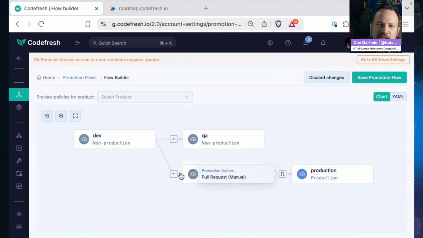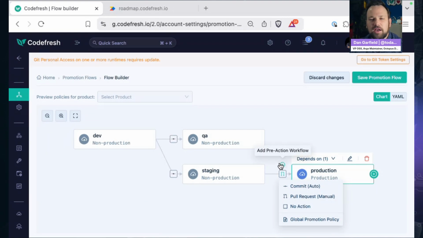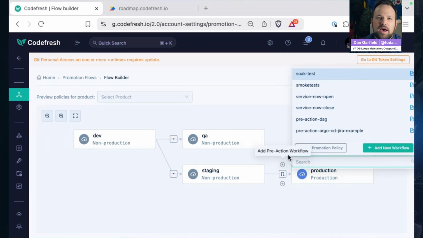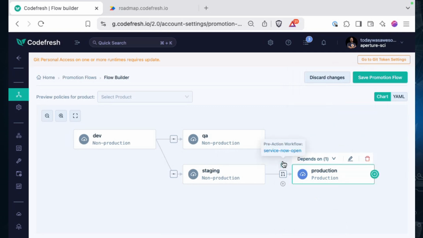Let's make some tweaks to how this works. Now, when I go to production, you can see it's actually changed it so that it is automatically going to be a pull request that gets opened and needs to be approved. That's great because I actually have a promotion policy that applies to production that it's always done through a pull request that needs to be approved manually. Now, you could, of course, not do it manually. You can change it however you want. I'm going to add in that a ServiceNow ticket also needs to be approved before this moves forward.